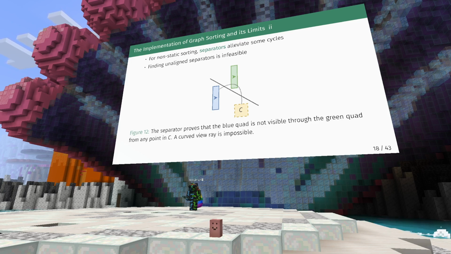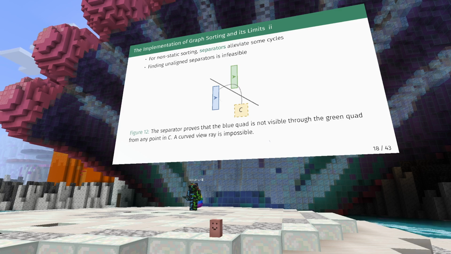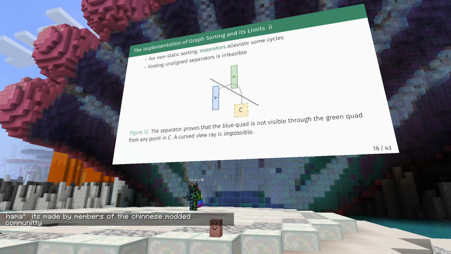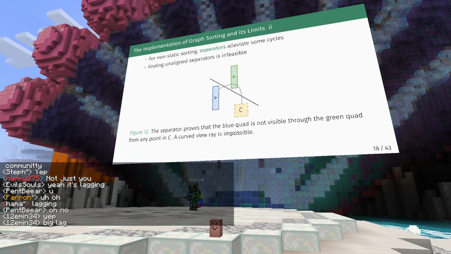So if we can prove that we can't see two pairs of quads through each other, even though there is a camera position where you could, but not the current one, then we can remove those from the graph. Then we don't need to connect them in the graph, and then finding a sort order might be easier. And I do that sometimes, but it's usually not the case because most of the time I just use graph sorting for detecting whether there's a static sort order.